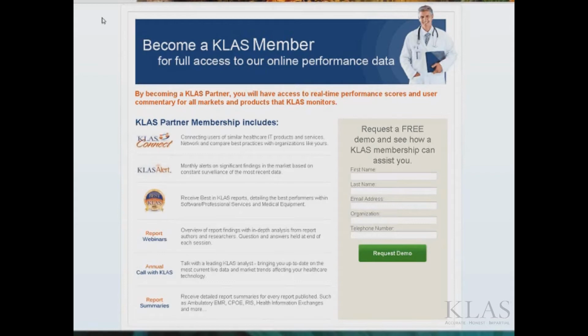And of course, we would like to explain the benefits of being a partner at this time. So as Kristen has already demonstrated, there are the KLAS Connect tools, and then we also have the KLAS alerts and the Best in KLAS, as well as the report webinars, the semi-annual calls with KLAS, and then of course the report summaries. All of those would be available to the people at your organization.